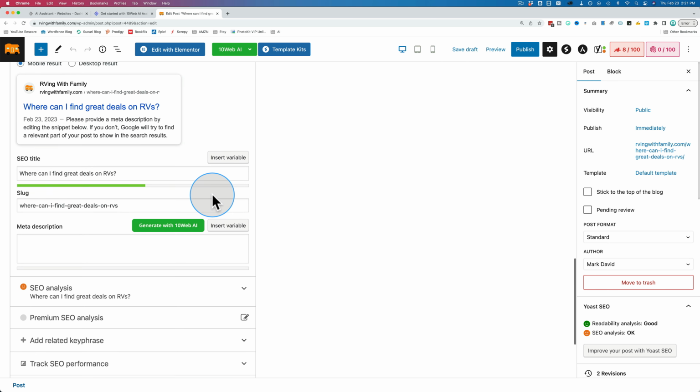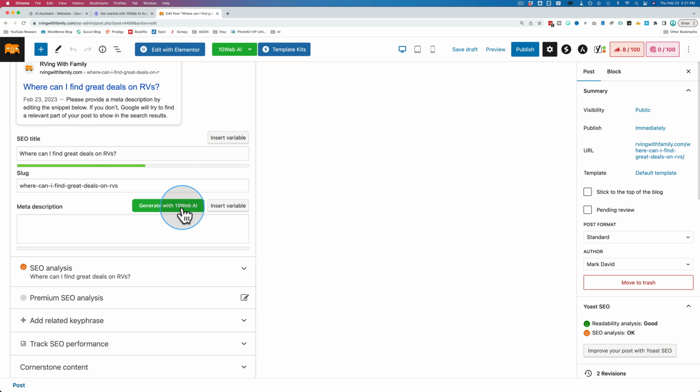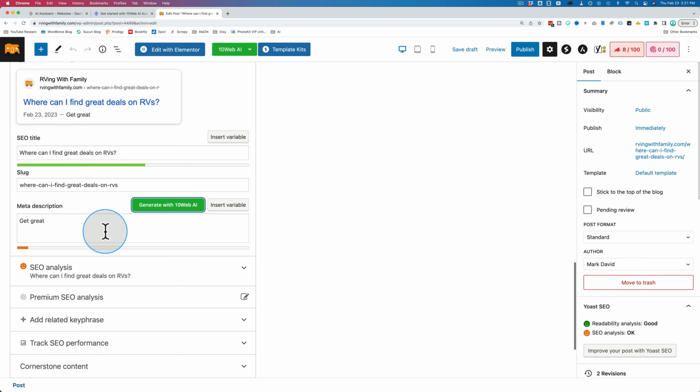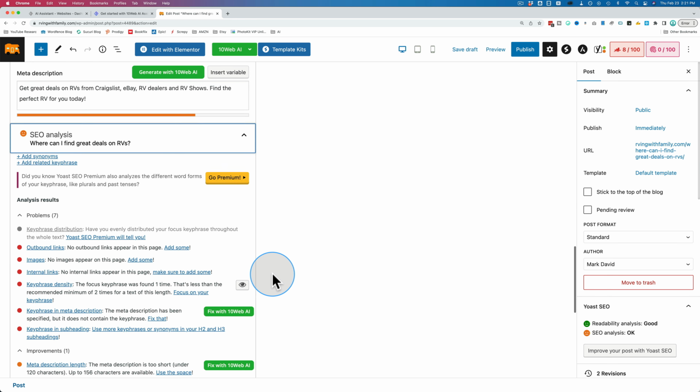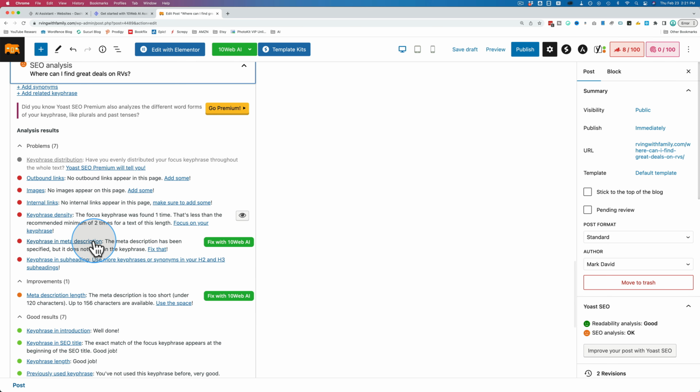Now we have these options to generate with 10Web AI. So we can generate a meta description, click on that, and it should pop it in right here. There it goes. And then the SEO analysis, there should be some options here as well. Key phrase in meta description: meta description has been specified but does not contain the key phrase. You can click on fix that, this is the Yoast SEO link, or fix with 10Web AI. Let's click on that one.